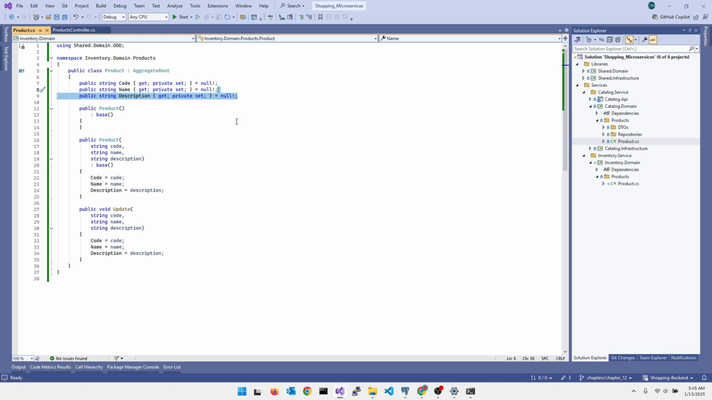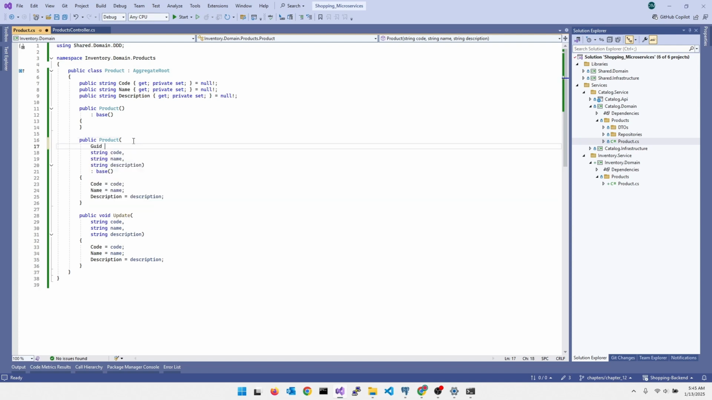But for this example, I'm going to keep all of it. So now we have an aggregate root, also called product, in our inventory domain. And one of the key differences, as I mentioned, is we're going to be getting the product from events. And when we get the event, the product will have already been assigned an ID in the catalog world, and we want that same ID to be used in the inventory world.